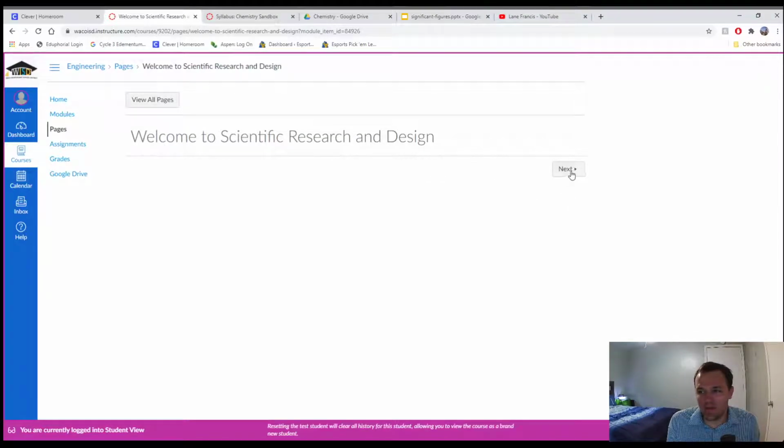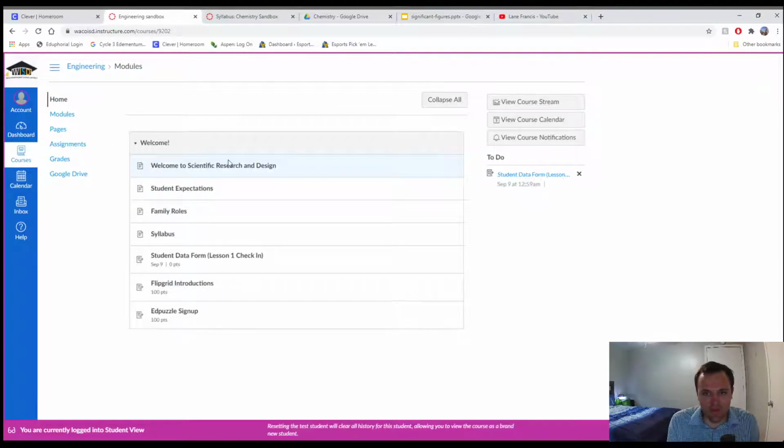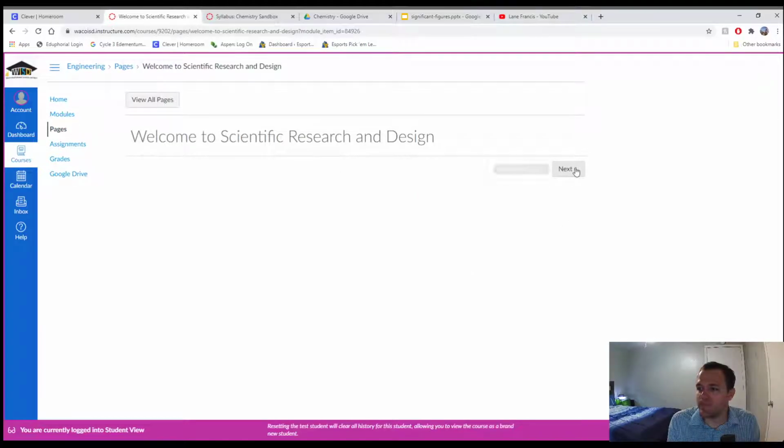All right, to go to the next page, you can either click here and go to next, or if you want to go back to the main screen, you can click home, and then it'll take you back out to this screen and you can navigate to whatever you want to do next. All right, we're just going to go through it in order.